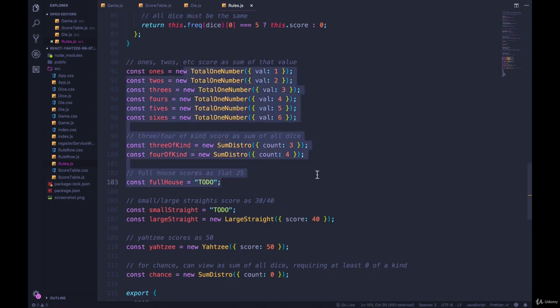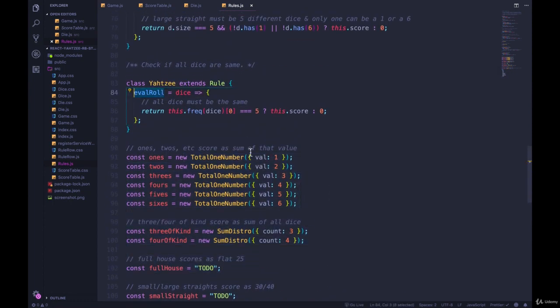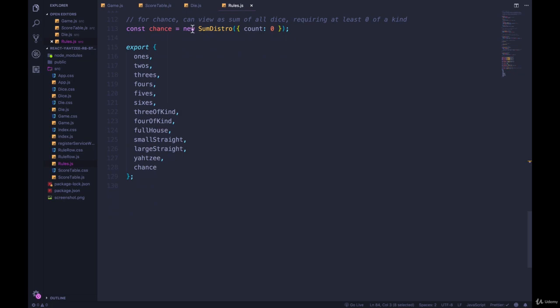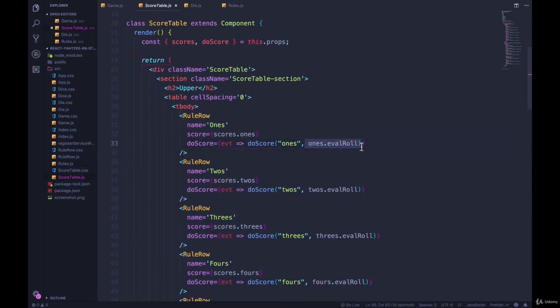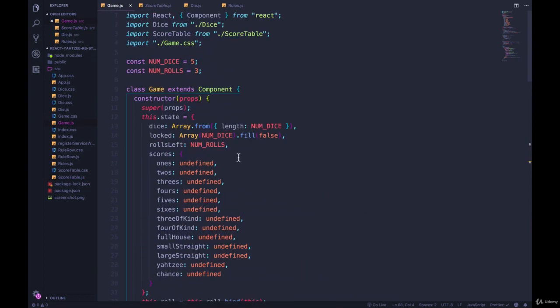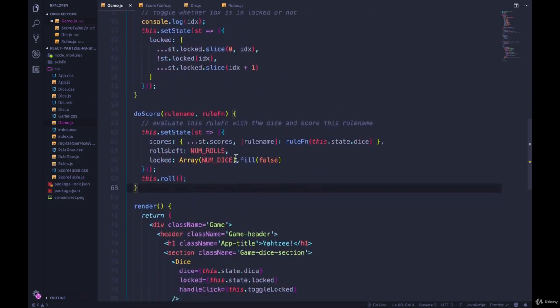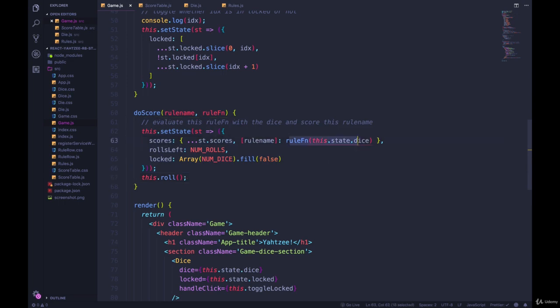So we make instances of all the classes, each one has an evalRoll, we export all of them, and then inside of score table, we import them all, and then we pass their evalRoll function, or the method. Each one has a unique one that works slightly differently. It evaluates the score. We pass that into doScore, and then doScore, which is in the game component, is actually setting state based off of that rule function and what it returns. So there's a lot going on. Okay, so next we're going to fix those two missing rules.